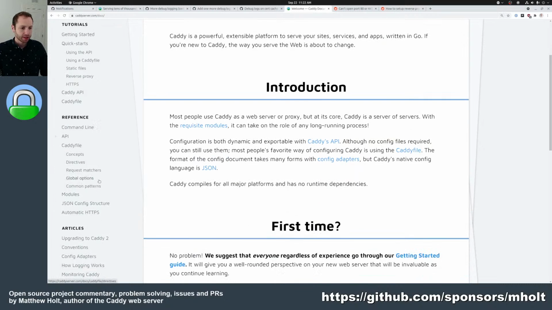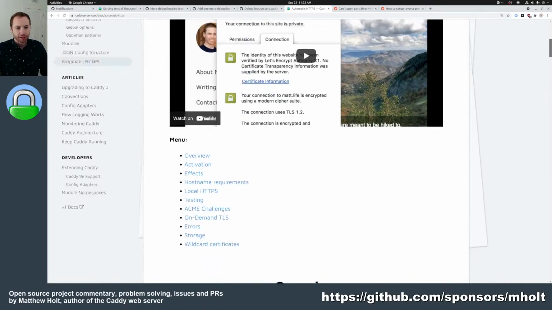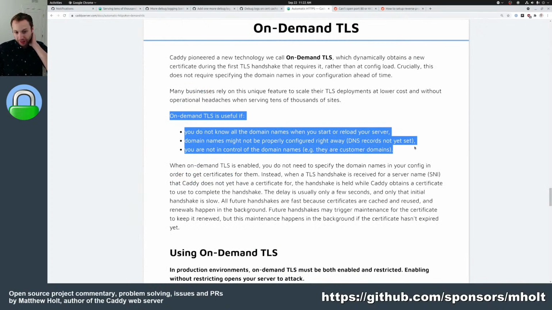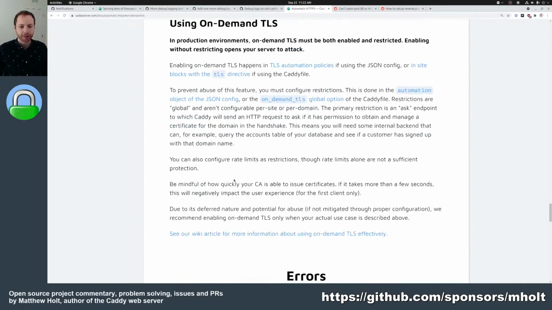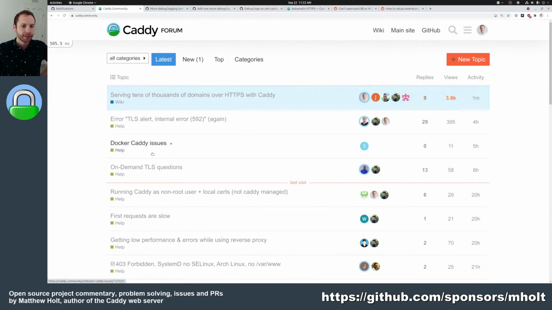Let's see, automatic HTTPS. Ta-da, there it is. So if you go down to on-demand TLS, we explain the use cases for it, but then we link to the wiki article as to how to actually set it up. So anyways, there's that.